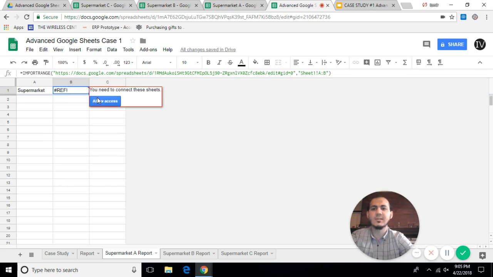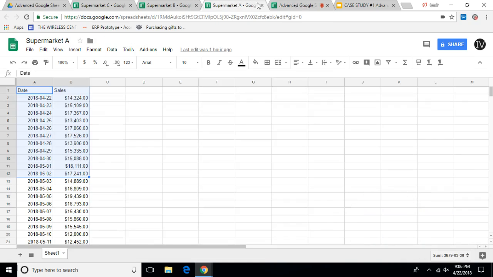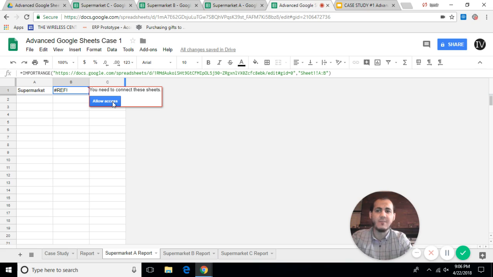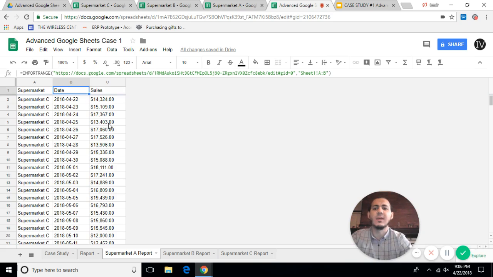So the next thing is that it asks us whether we want to give permission. So we need to allow access, because if an import range function pulls data from a different sheet, and the user does not have access, he will not be able to actually get that data. Just imagine what that would do. That would literally give us access to every single sheet in the world, even though we don't have access to the underlying data. So Google has established this method to sort of keep the data protected.